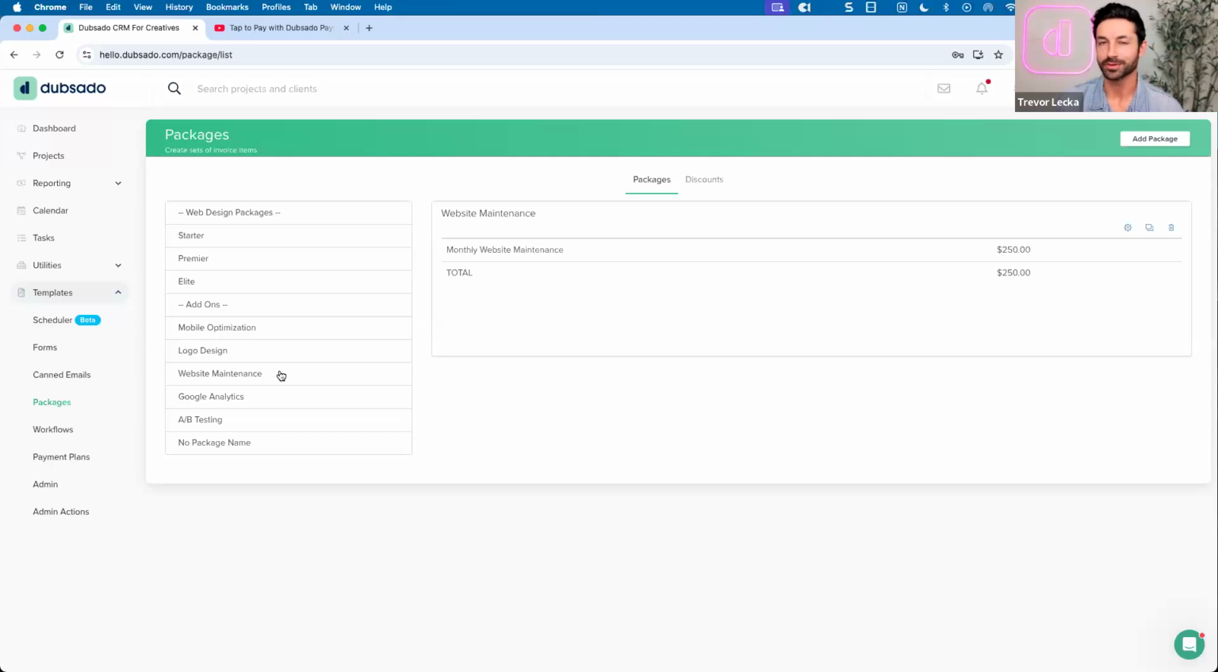You can use them on your proposals, on your normal invoices, on your recurring invoices. You can use them anywhere in the system that allows you to create an invoice. You can even use them on a scheduler template with an included invoice if you wanted to. Anywhere you like, these package templates are going to be good to go.